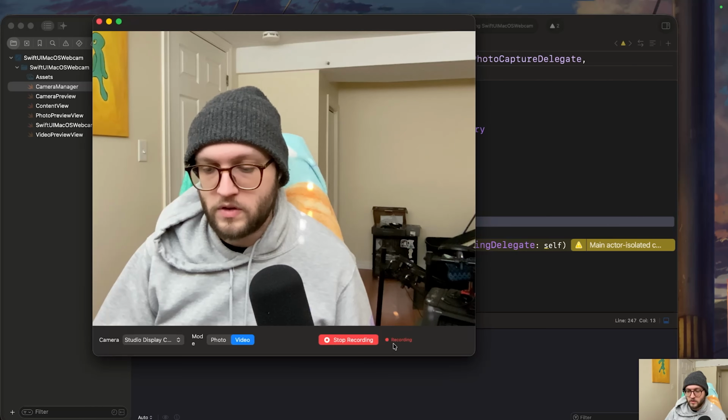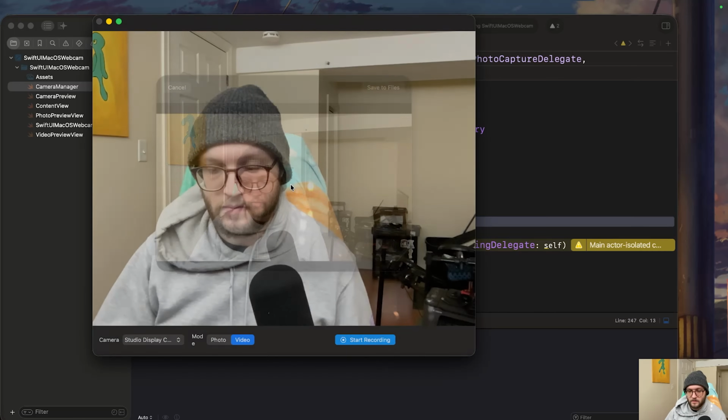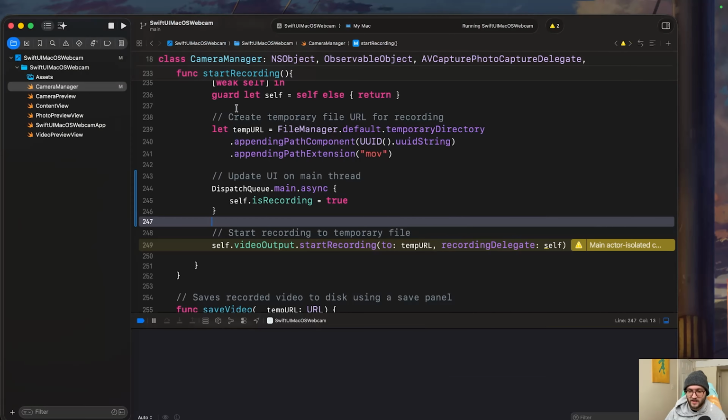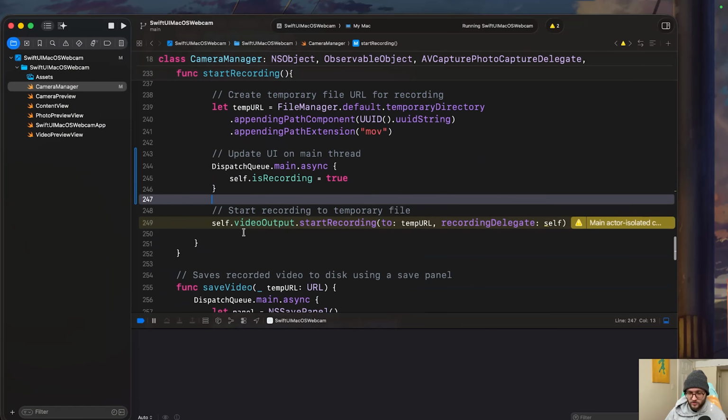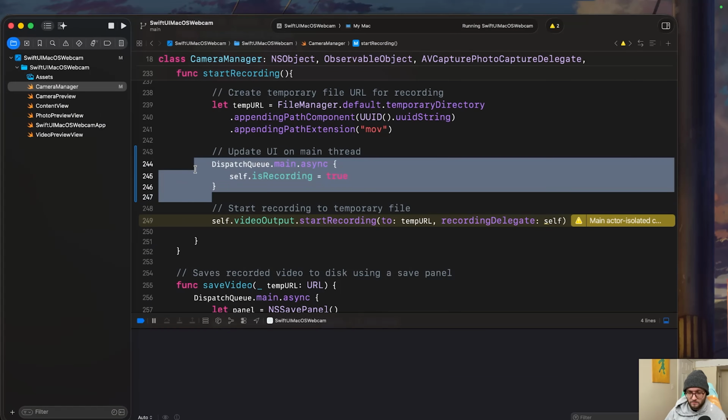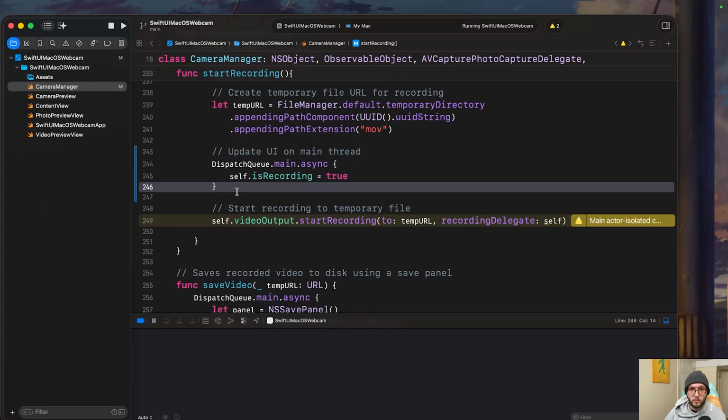So now when we do the start recording, we properly see the stop recording and the text telling us that we are recording. So really quick fix, again, just in the camera manager under our start recording, you'll just have the dispatch queue.main.async self.isRecording equal true, and that will fix the UI bug there.